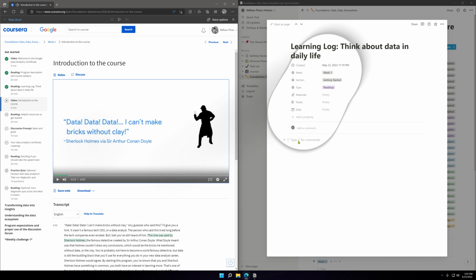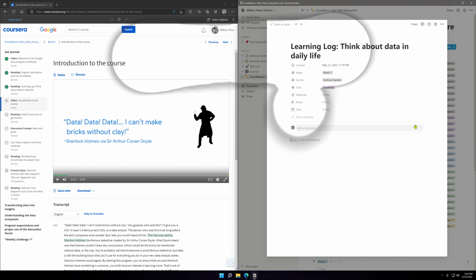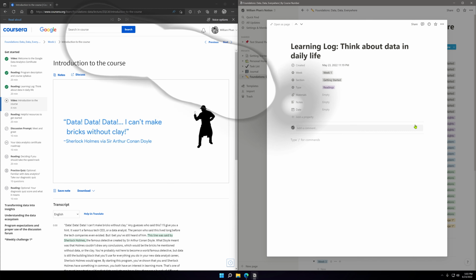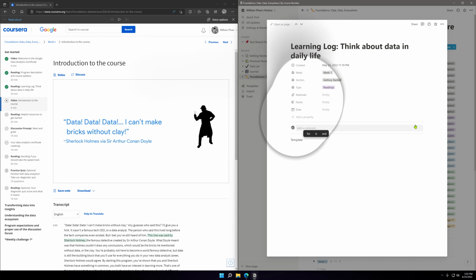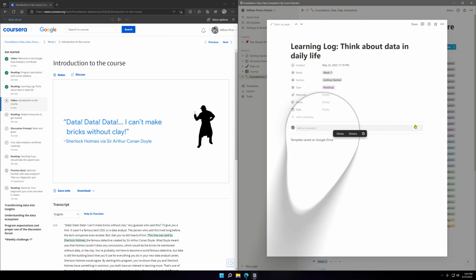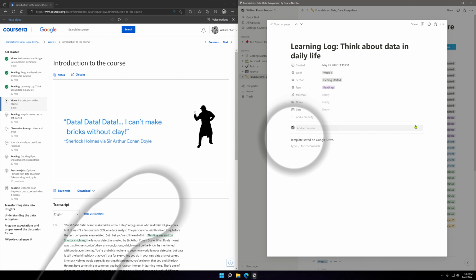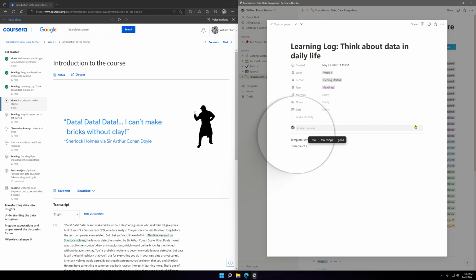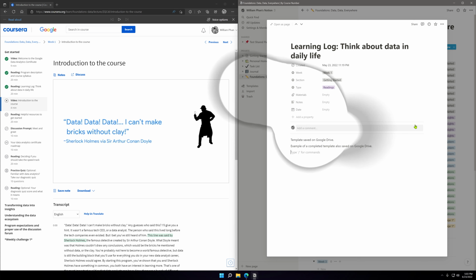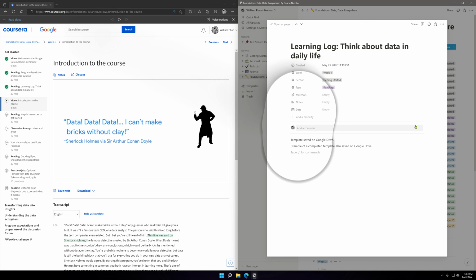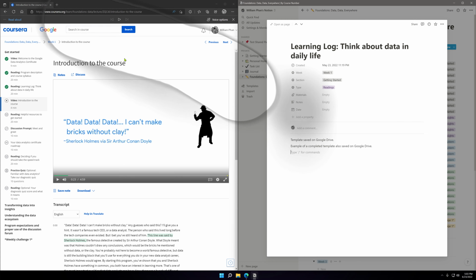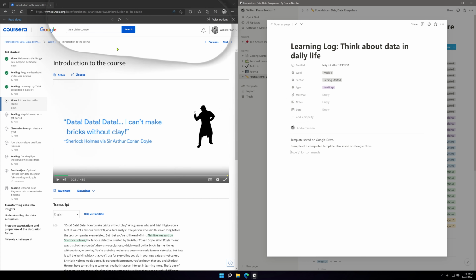You know what? I forgot to add notes. Template. Saved on Google Drive. Example of a completed template also saved on Google. Let's see.